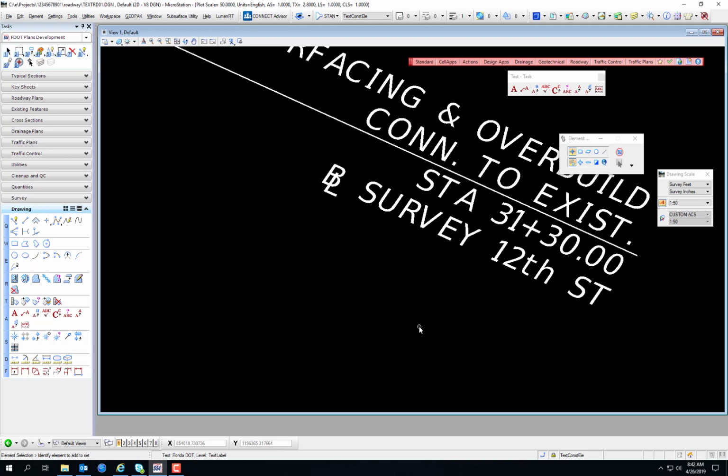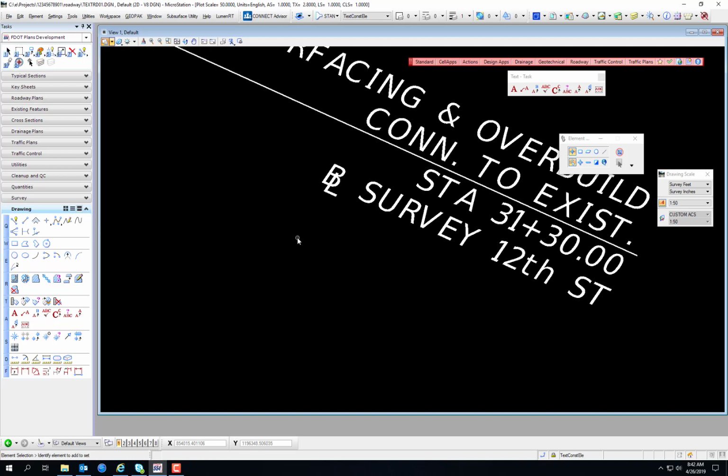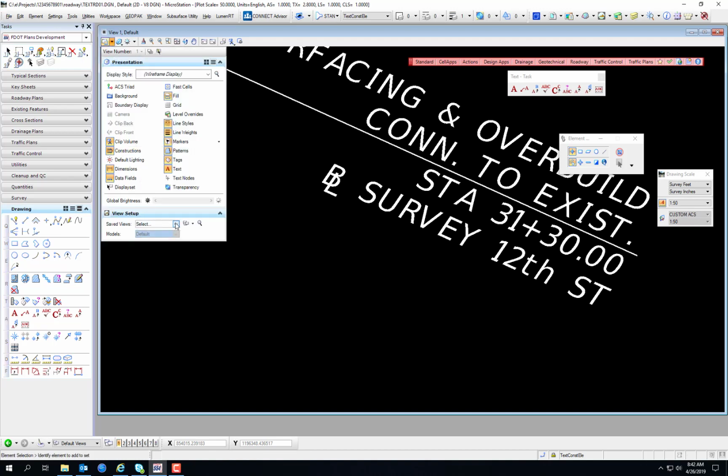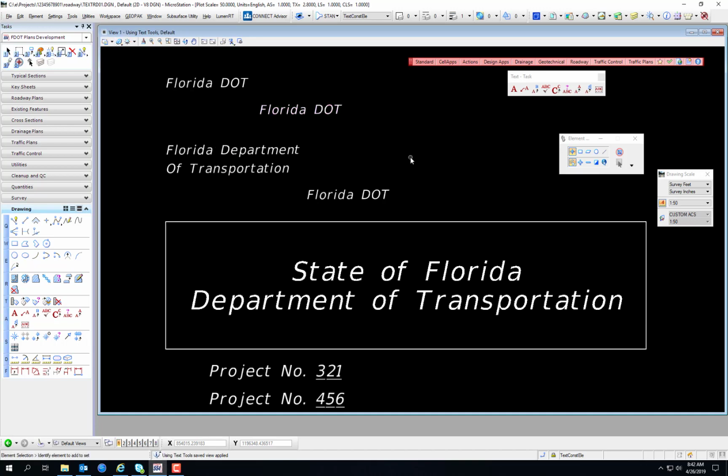All right, exercise 10.3, data fields. We're going to go to the view attributes. Make sure data fields is turned on. In your view attributes, data fields is turned on. Next, we are going to go back to that using text tools saved view. So open up the view attributes and select using text tools. It's going to bring us back there.